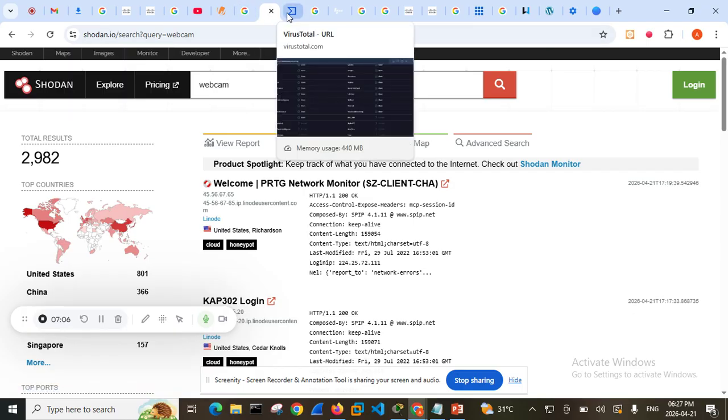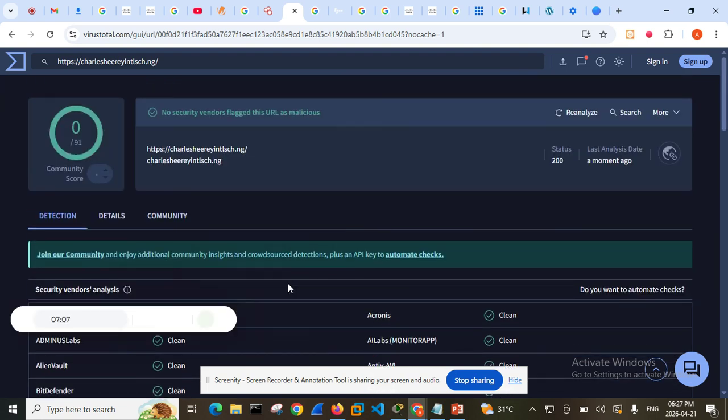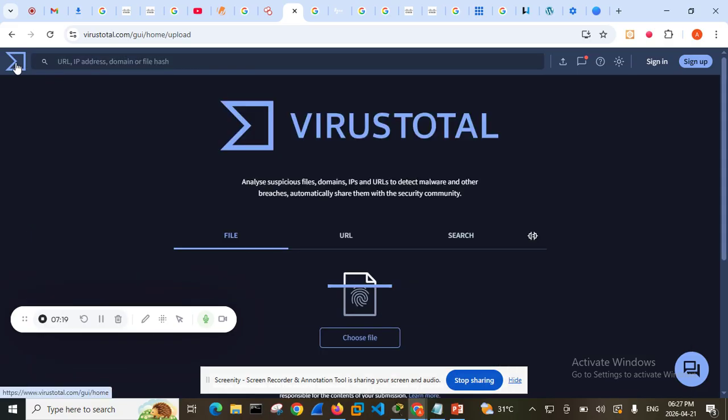Now, the next one we have is VirusTotal. This particular tool is very, very important. It is owned by Google. It is a website that scans for viruses. So what you just have to do is go to virustotal.com, and then this environment is going to come up.